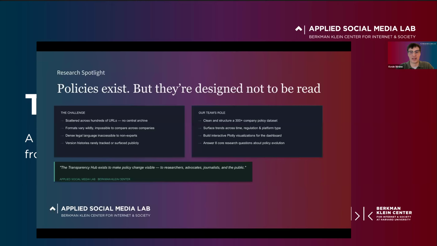Before I get into these findings, I want to explain the problem we were working with, because it's worse than most people realize. These policies do exist, companies publish them, but they're scattered across hundreds of different URLs with no central archive. The formats vary widely, so you can't compare across companies. The language is dense legal text that is inaccessible to anyone who isn't a lawyer, and version histories are almost never tracked or made publicly available.